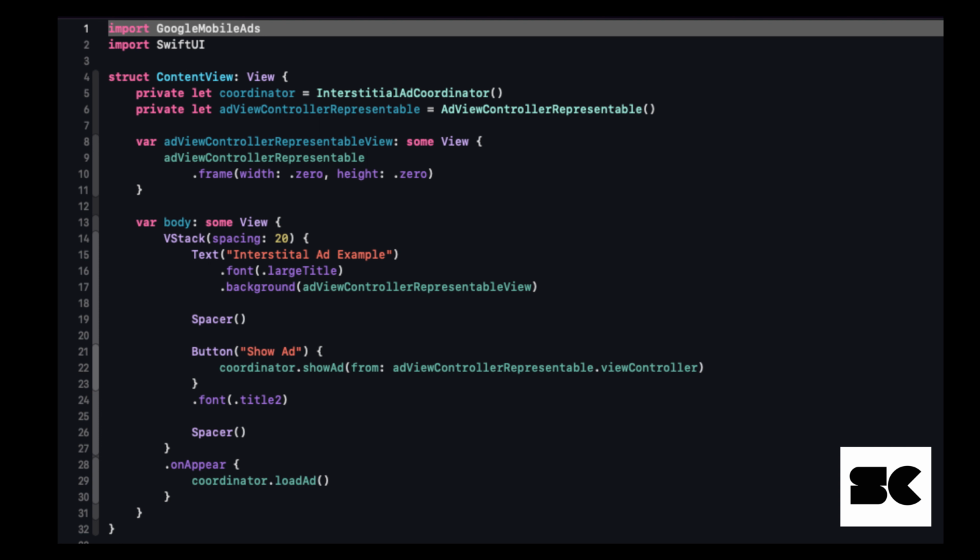Step 2. Creating Content View. In SwiftUI, we create a view called Content View. This view will contain functions for loading and displaying the ad. In this content view, we use two custom classes, Interstitial Ad Coordinator and Ad View Controller Representable. Content View contains the necessary button for loading and displaying the ad.